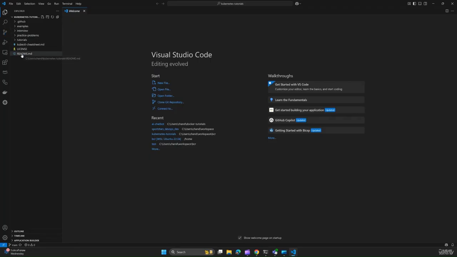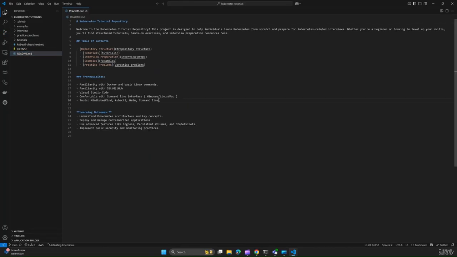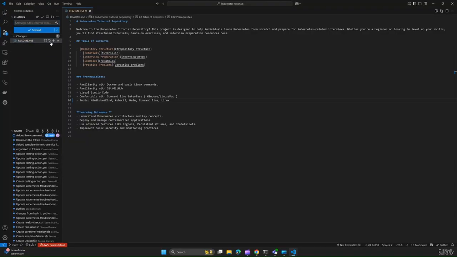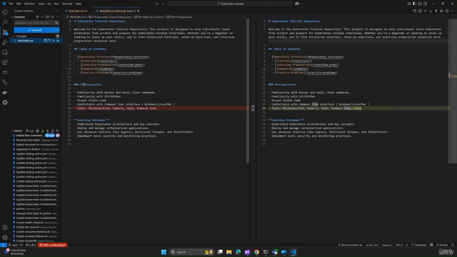For simplicity, I can change some line here. For example, these are the tools needed to become comfortable with the command line. Assume I type here Linux. The moment I save it, you can see the version control system picks up the change. If I click here, it shows me the diff. So I'm comfortable with the change.